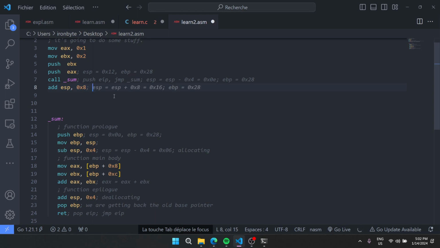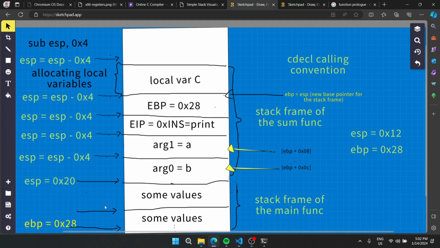Or instead of doing that in the main function, we can do it in here. For example, we do ret 0x8, and by doing that, it's going to be returning to the main function, and before it returns, it will be shrinking the ESP by 8. It means it will be deallocating the parameters passed to the sum before calling it. So this is, guys, basically the whole stuff behind the CDECL calling convention.